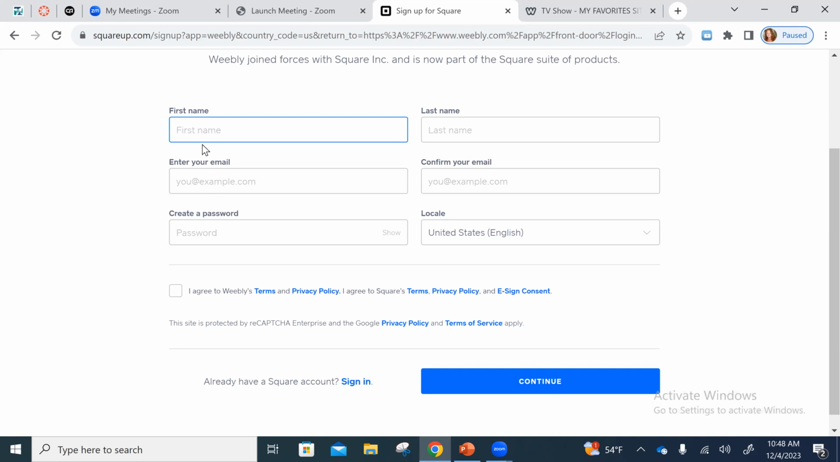All right, so put in your first name, your last name, enter your email, and I'm asking you guys to put in your rhschool.org. Okay, Kalia, you with me on this? Okay. And then confirm your email. I'm not sure if they're going to send you something to verify your email or not. So that's why I'm telling you to use RH Schools, because if you have to go to your Gmail, you can. Create a password, and then we're in the United States. You'll have to agree to Weebly's terms, and then you'll continue.